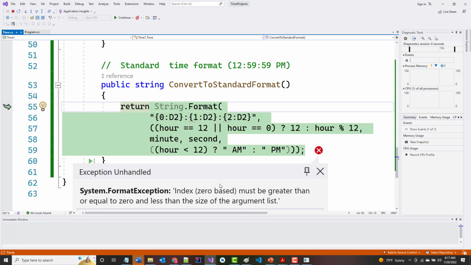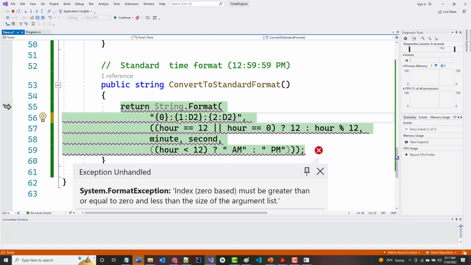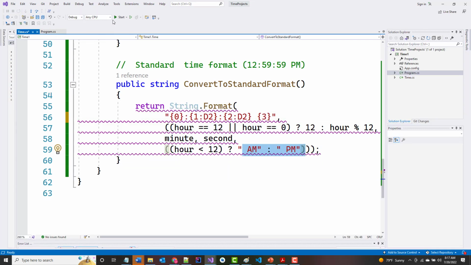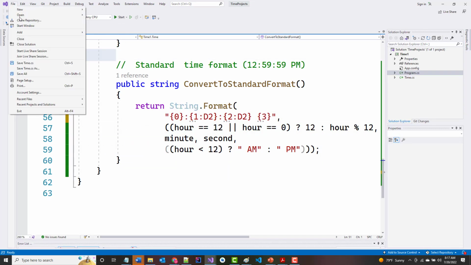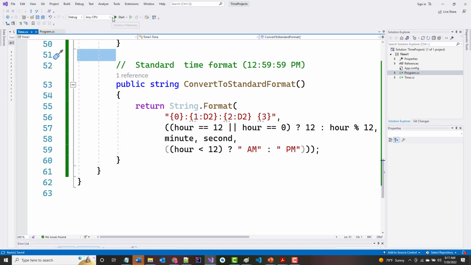Return string.format 0. Oh, this should look just like this. It's already been formatted. Colon 1 D2 colon 2 D2, and I have to account. That's why it's breaking up. 3, because this 3 that's right here is going to be AM or PM. Now let's see if it works.